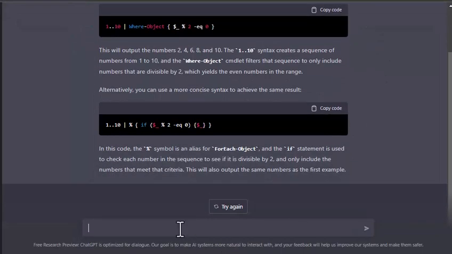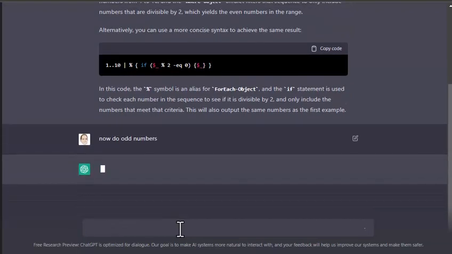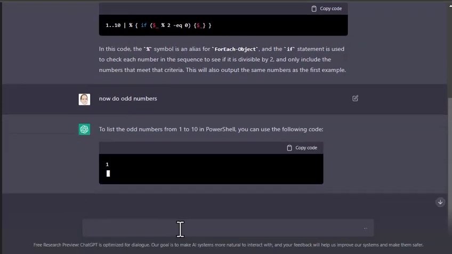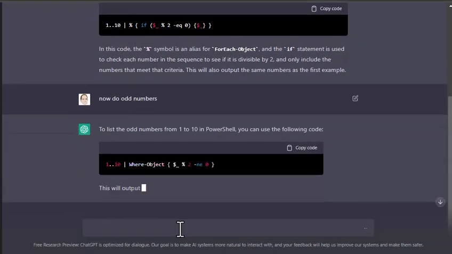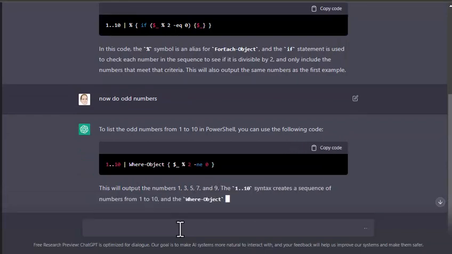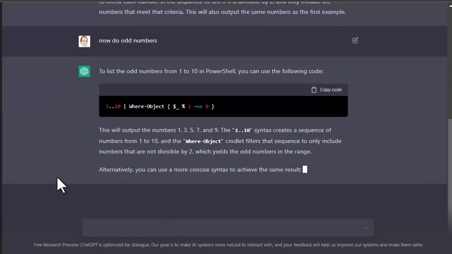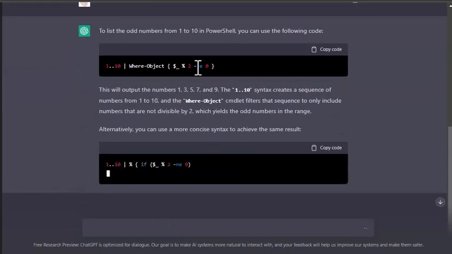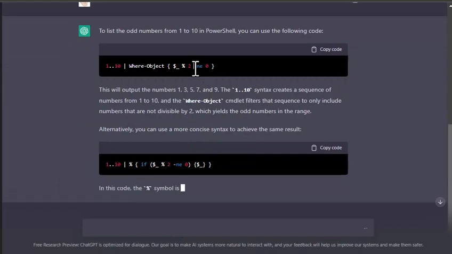Well, I can go back to ChatGPT and I can say, now do odd numbers. Let's see if it understands that. And straight away, it figured out from the context of the conversation, because it remembers as you go, and it knows I want to do the odds. And this is exactly one of the ways you can do it.